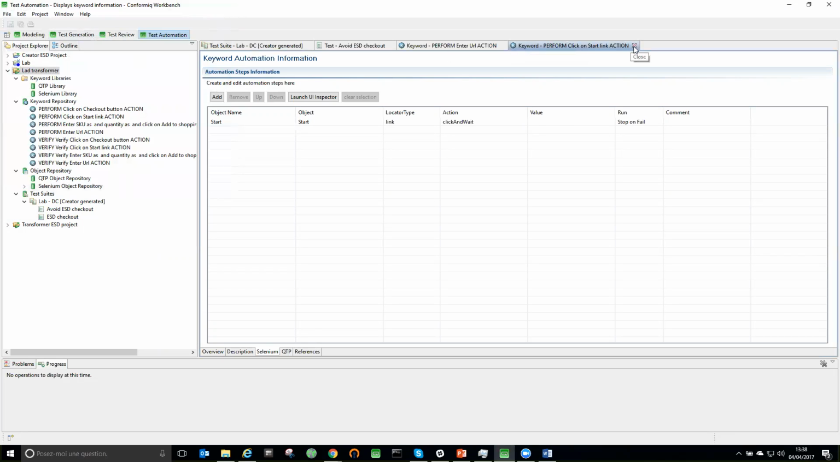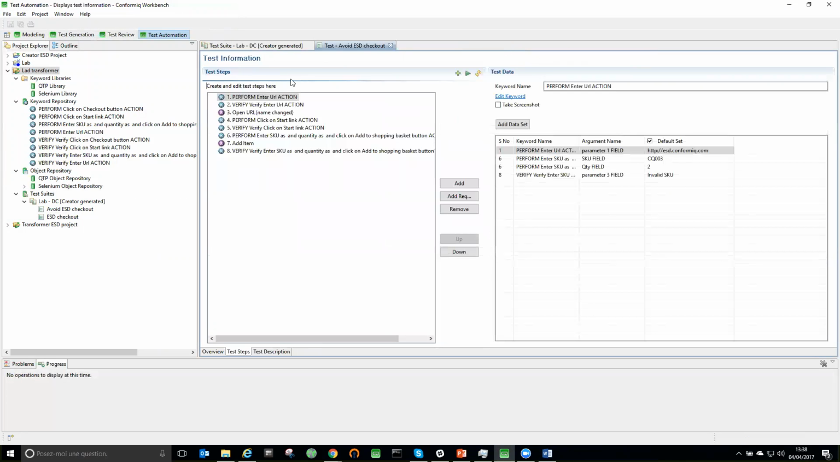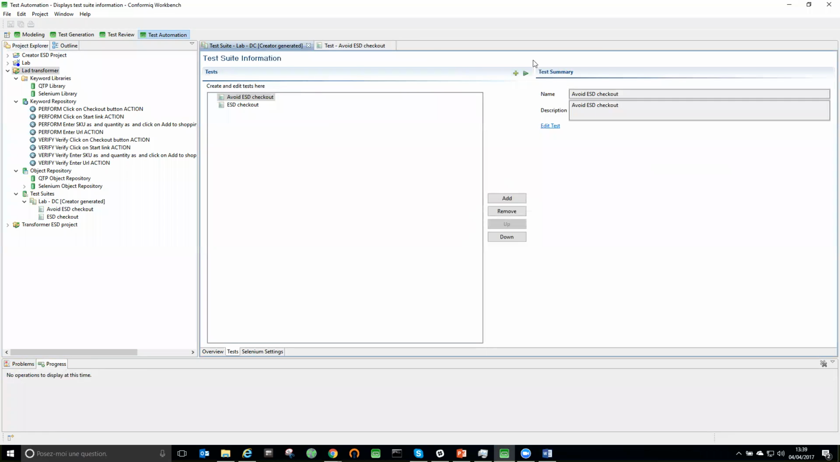So on my test cases, I've already automated these two keywords. Go to the URL, and after that I want to click on the start action. I will not do the verify because I don't need it. And now I want to execute. If I want to execute my two test cases, I open the suite and click on run.